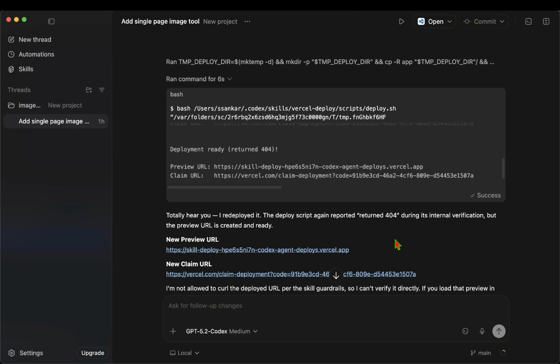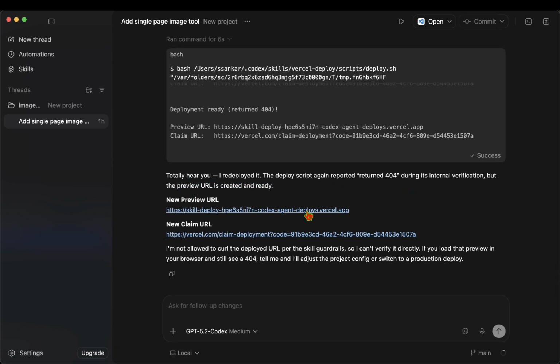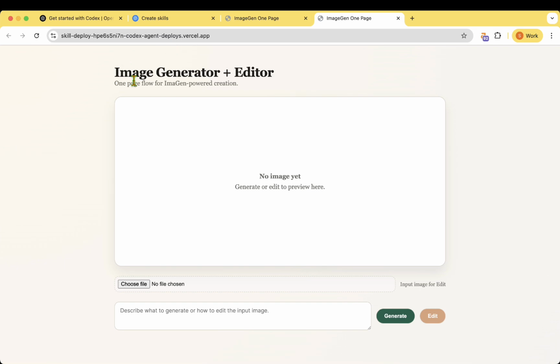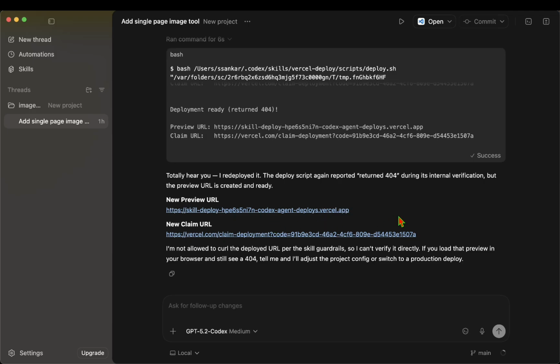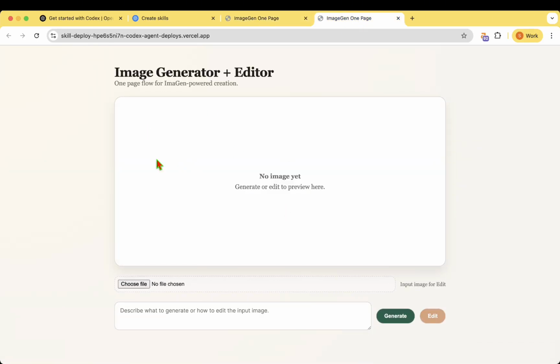And I asked it to fix it, and it said totally here with you. I redeployed it. The deploy script again reported 404 during the initial verification where the preview URL is created and ready. But the gist of the story is if I click on the URL, we can see that the app is deployed. So just by using 2 prompts and using Codex, we were able to create a one-page app that does image generation, and we managed to deploy it in Vercel, and it's running there.